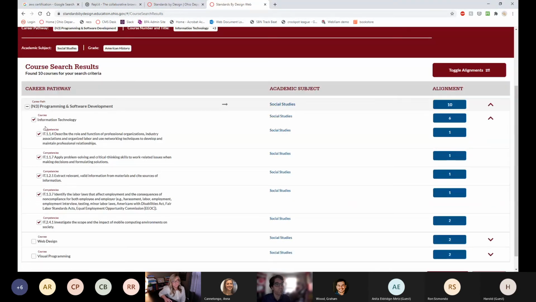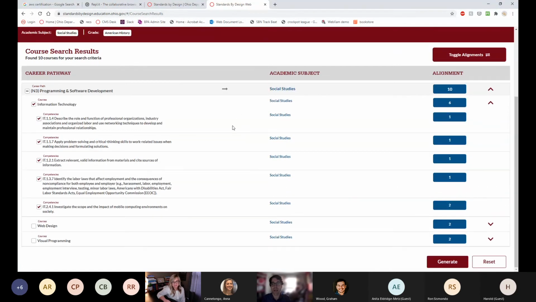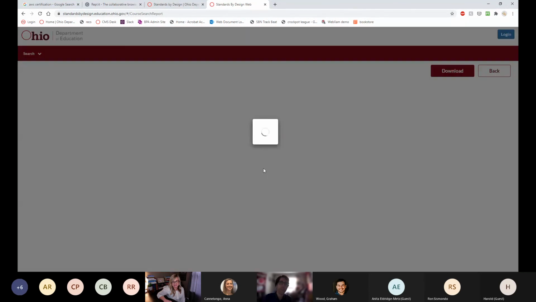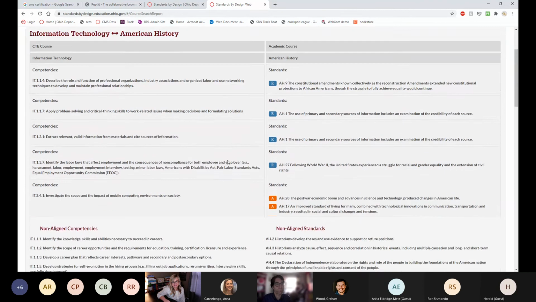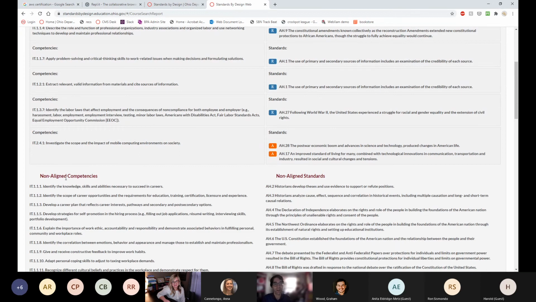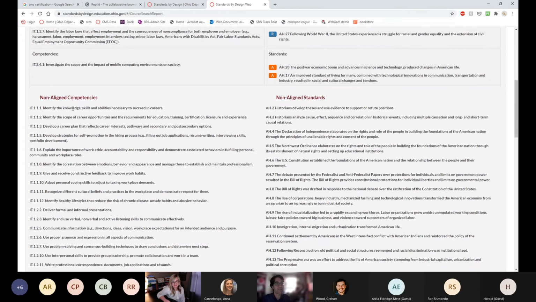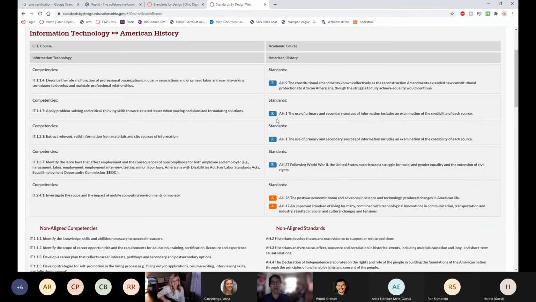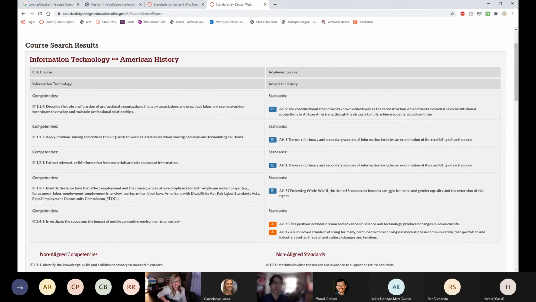So we're going to pull this down and see which alignments we have, and we're going to generate our report here. We've got a handful of alignments, five or six, and listed down here are the other competencies entailed in this IT course and the standards in the American history course that don't align. So these are the areas where we've got a connection. It teases all of that out for us, so we can see where they line up.